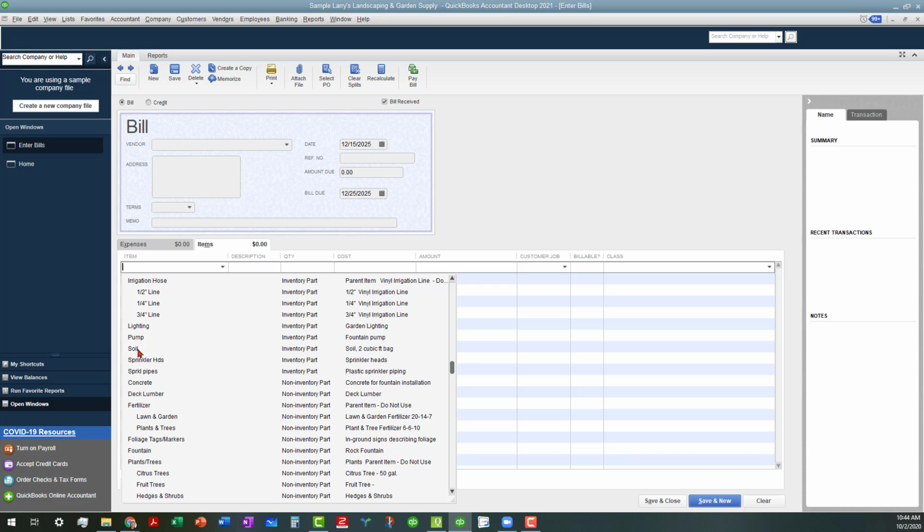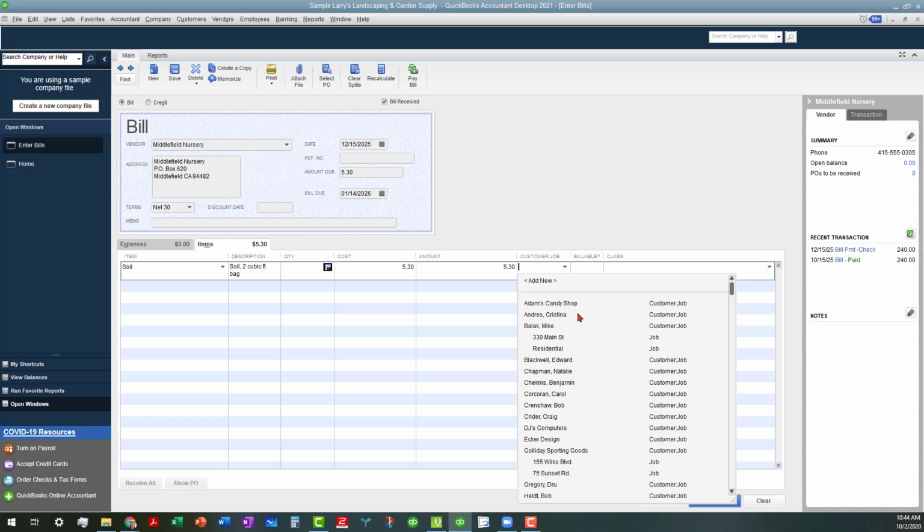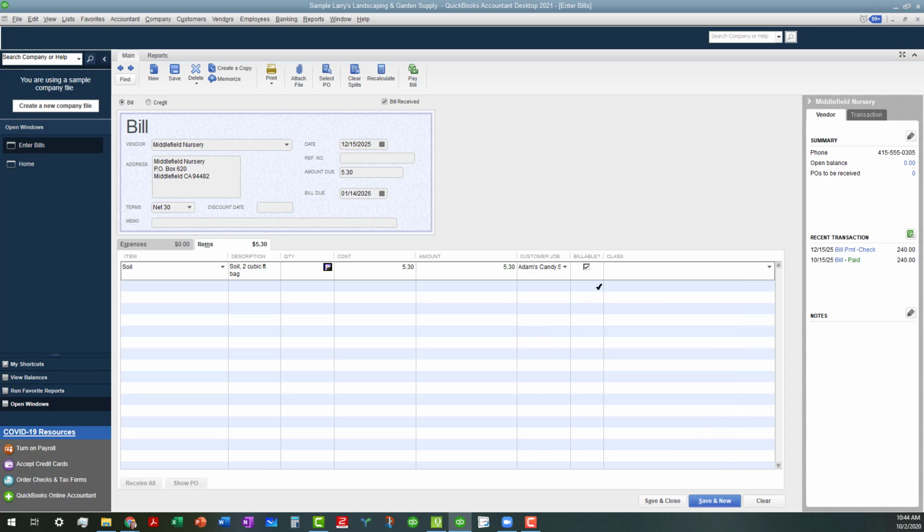So let's say we're buying soil for a job, okay? And you want to make this billable, but you have to fill out the customer job. Let's say we want this to be for Adam's Candy Shop, which is the first one. You put a check mark there unless you have preferences set up to automatically mark that as billable. You can also assign a class here.